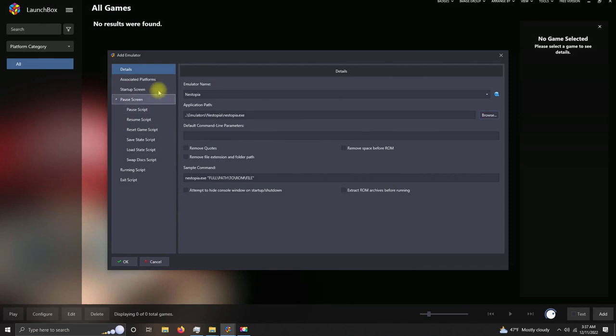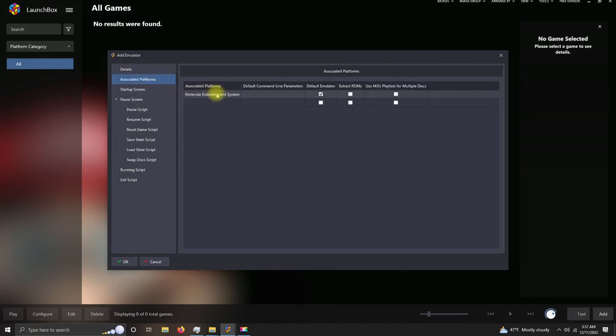I'm also going to go to the associated platform section and I make sure I type my platform name here, Nintendo Entertainment System. And I'm going to check this box here to set it as my default emulator. Click OK.